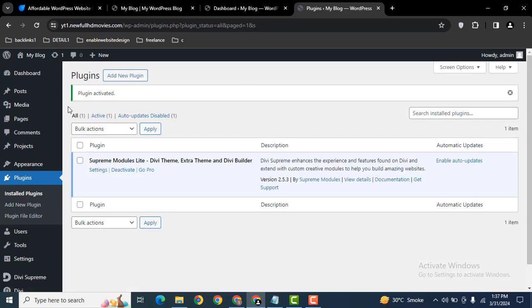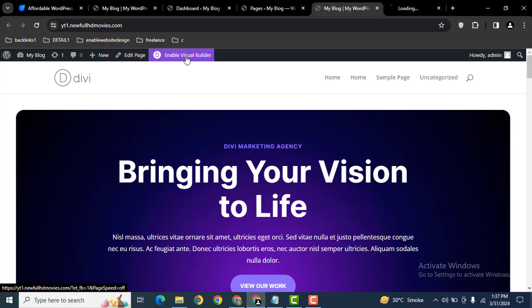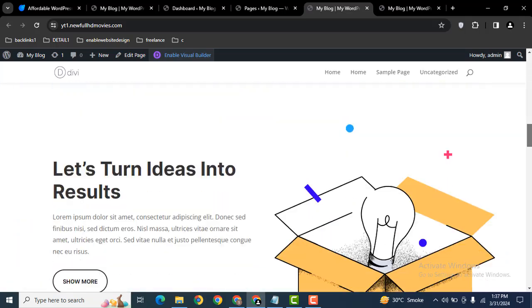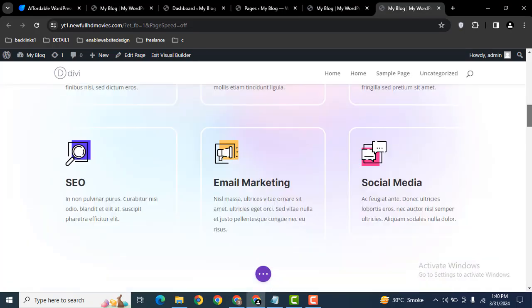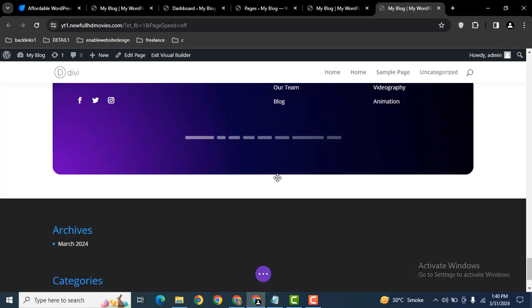After that, let's go back to the pages. Then we can view this page on the front side. After that, let's enable Divi Visual Builder. Here you can see this is our design that comes with the Divi Visual Builder. Okay, now scroll down and here we can add a new section to add badge text.